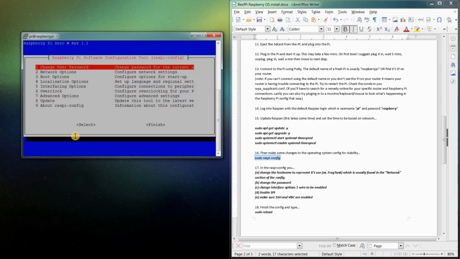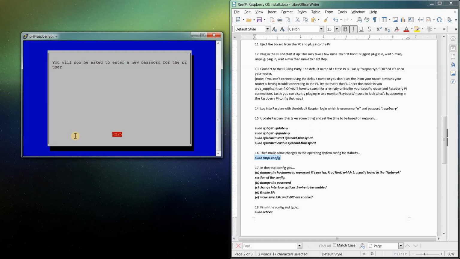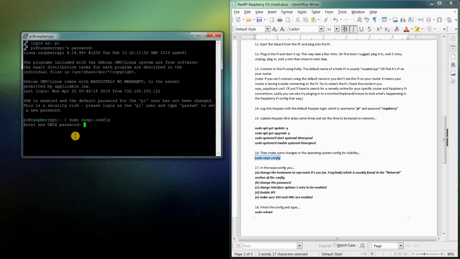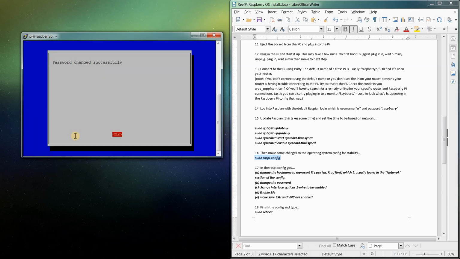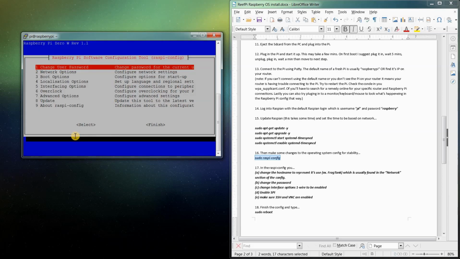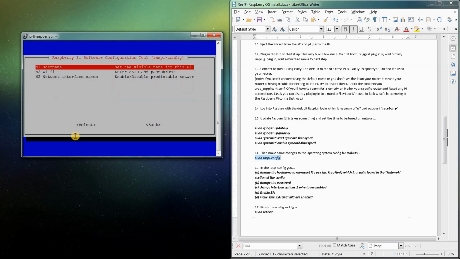First thing we're going to do is change our user password. So if someone is hacking your network, they're not just going to be able to walk in with the default credentials. So I'm going to put a new password in here. Done.